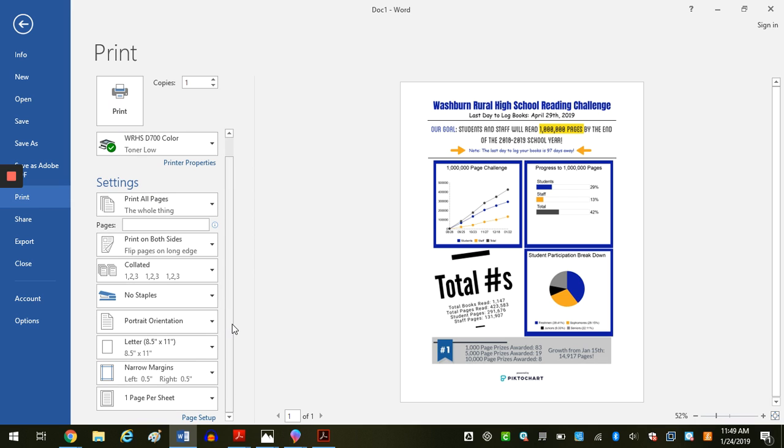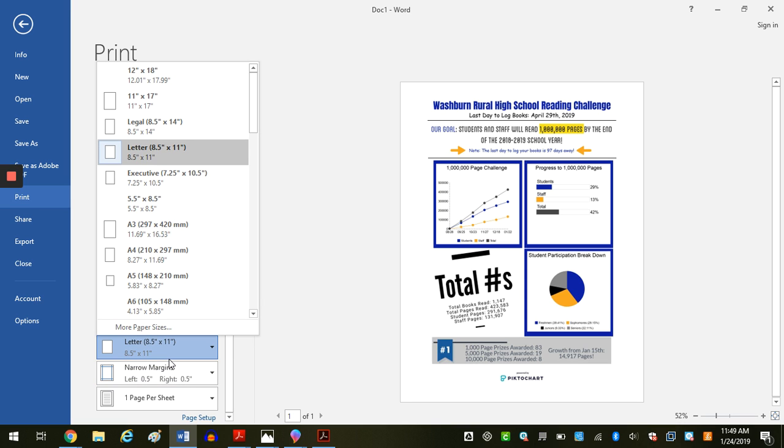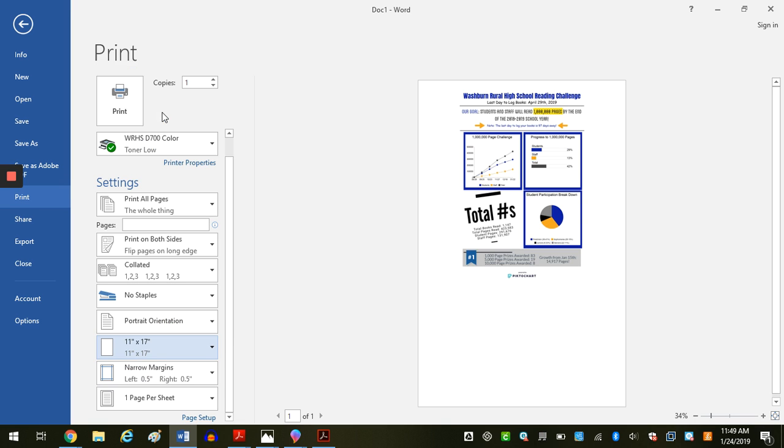So if this is something minor, that's not a big deal, you just want to hang it up in the hall, you can do 8.5 by 11. If you want to get your kids' attention, choose 11 by 17. That will print it larger. Now you may have to adjust the zoom on this to make it print a little bigger.